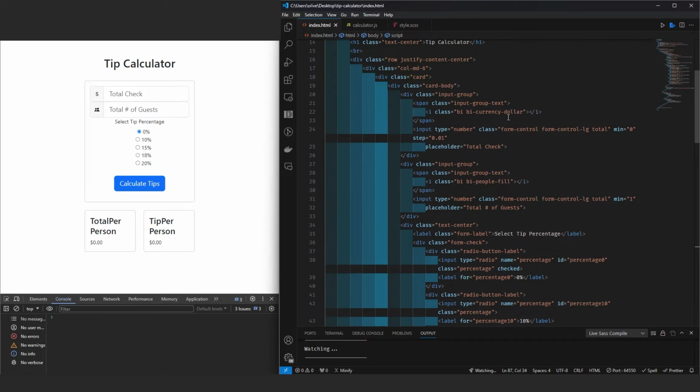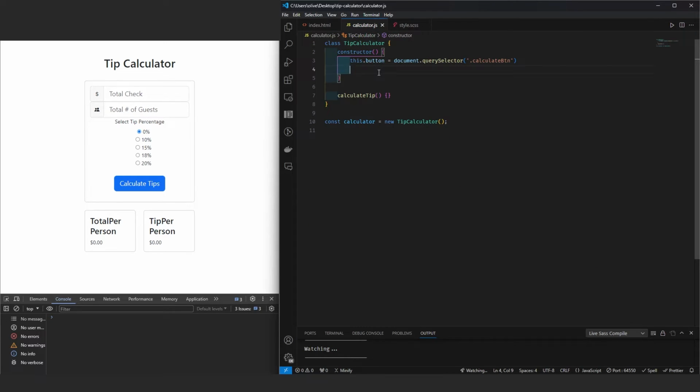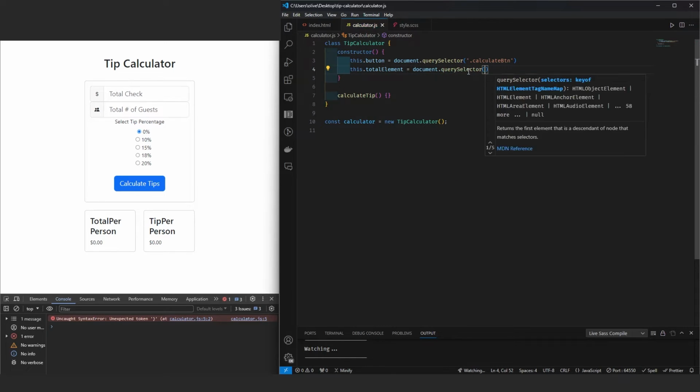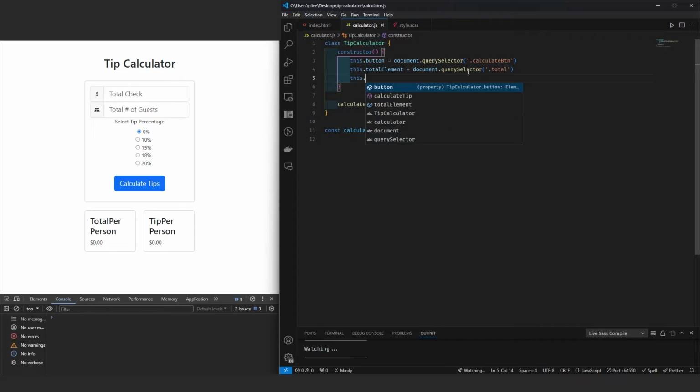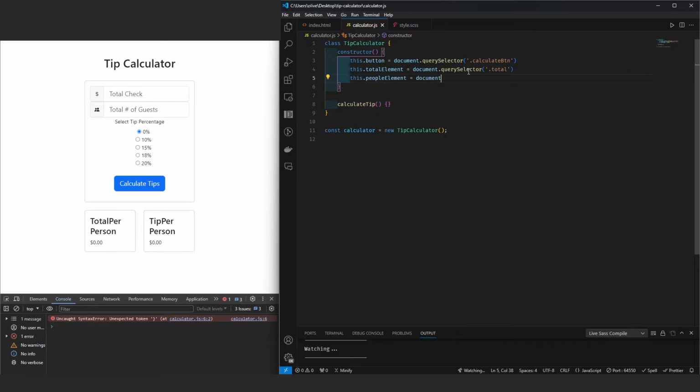So let's create a variable for total. Oh, we need to change that to people. So total people. And then over here, we're going to do this dot total element equals document dot query selector, and it's going to be total. And then finally this dot people element equals document query selector people. Okay, so now we have those three elements to actually start our calculations.